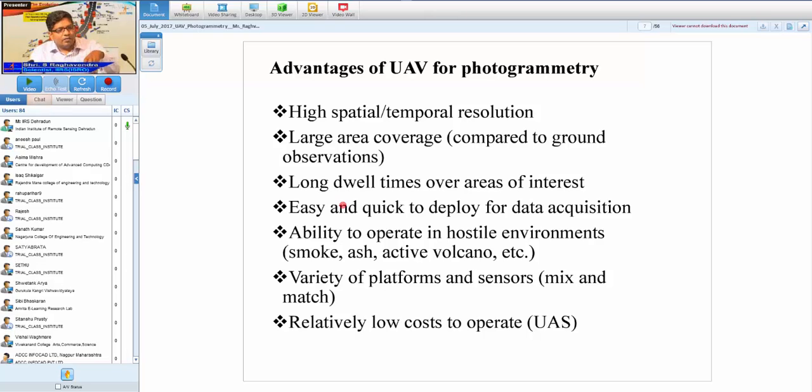So the process from deployment to data acquisition to the entire DEM generation or the end product generation can happen in a few hours. And these UAVs also provide us the ability to operate in hostile environments like smoke, ash, active volcanic conditions, where manned missions cannot really be put on. One example could be a forest fire.